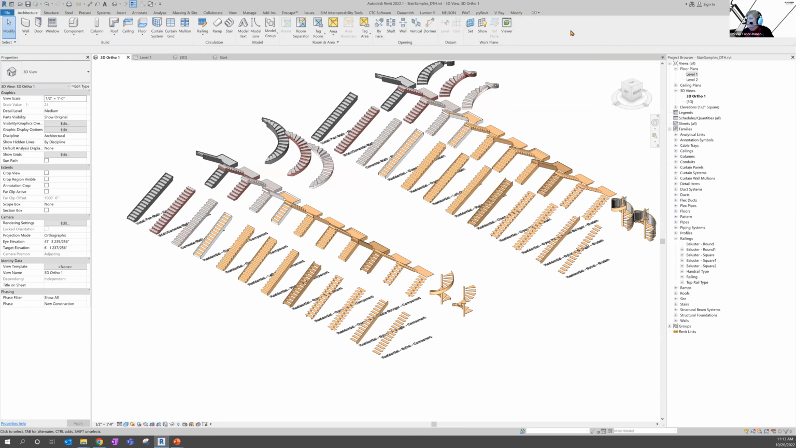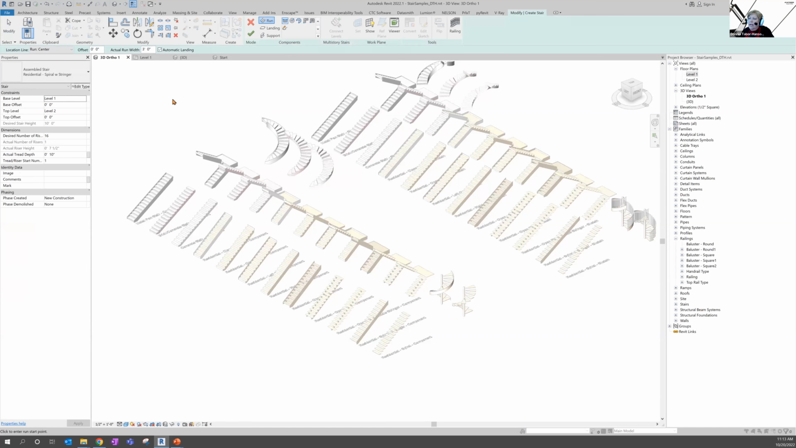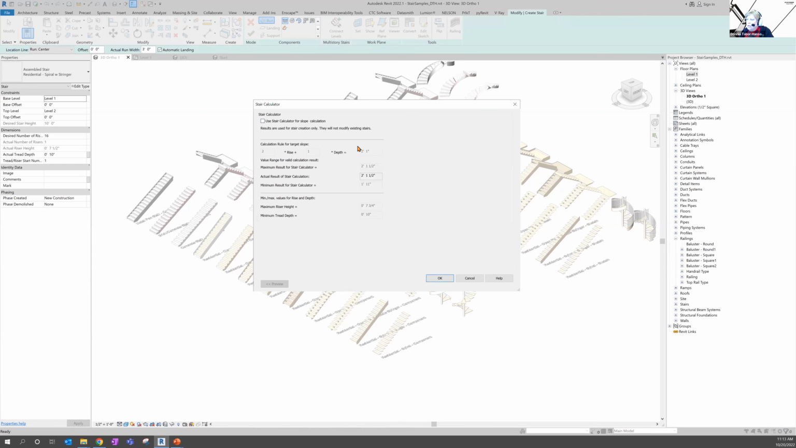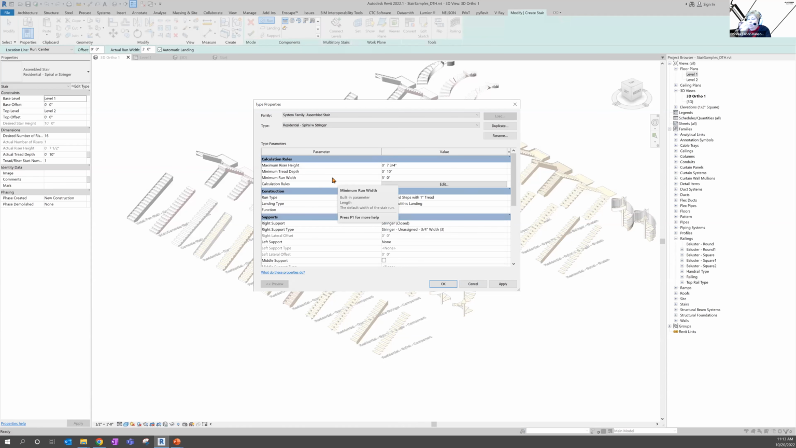So if I go to get a stair and look at the edit type, then I can see I can change these and I can edit calculation rules. I have things where I can get here to use stair calculations, slope, etc. I'm not getting into that. That's not the point of this today. I may do a blog post on the calculation rules, but today we're just looking at basically building the stairs and rails.